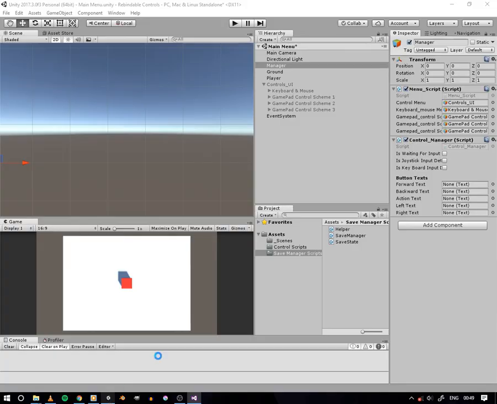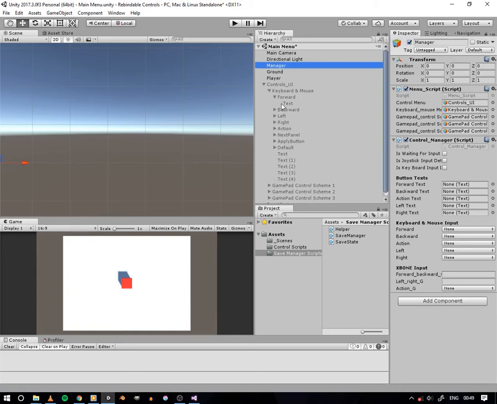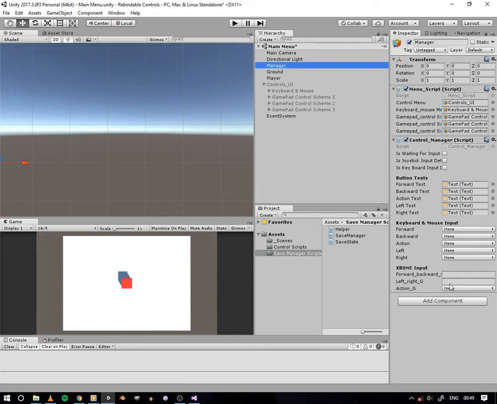Before we go on, we're just going to go here and you can see all this text, so we're just going to set them up. I'm going to go into keyboard and mouse: the forward text goes into text, and backward text goes into text, left text goes into left text, right text goes into right text, and action goes into action text. Yeah, so these will update. Okay, and all these are going to be set in the code, so don't worry about these right now.